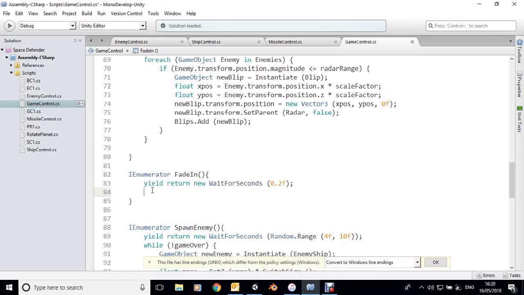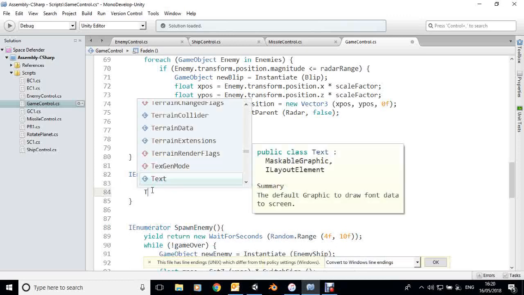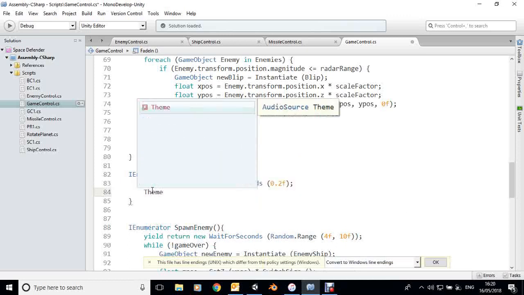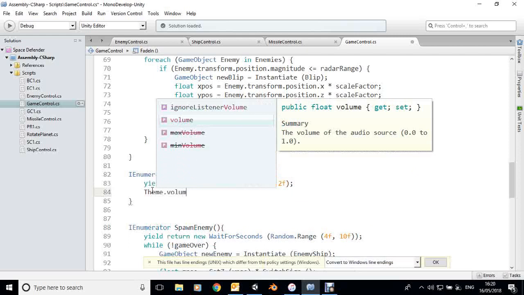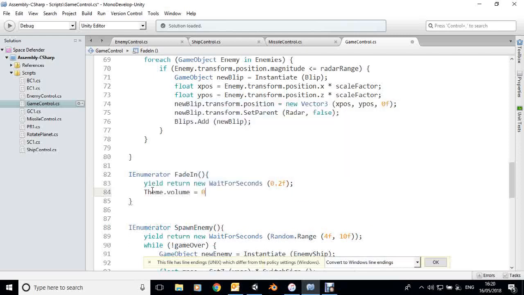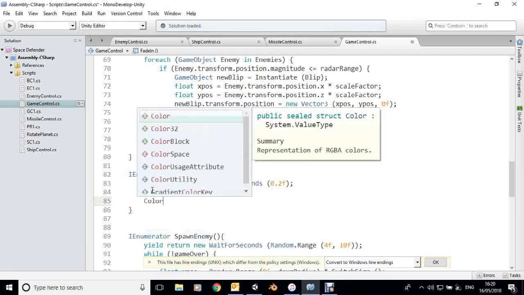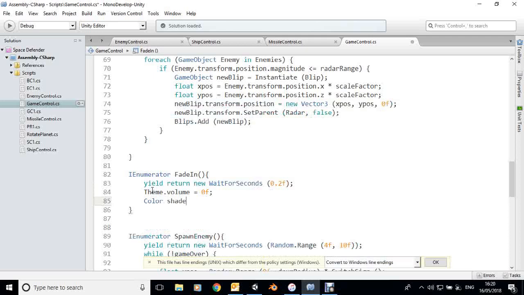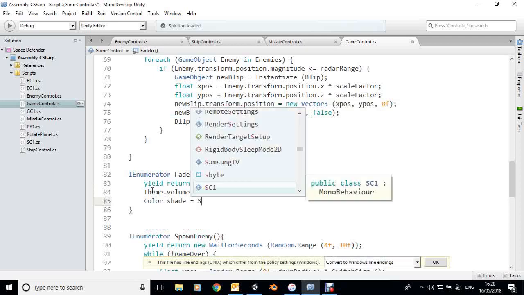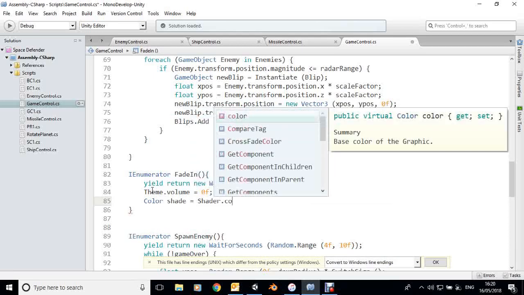Right, I'm going to make sure that the theme starts at 0. I know I already have set it, but just make doubly sure. Now I'm going to, at the same time, fade out the shader. So I'm going to create a new color. I'm going to call this shade. We've got our reference and it's got a color.